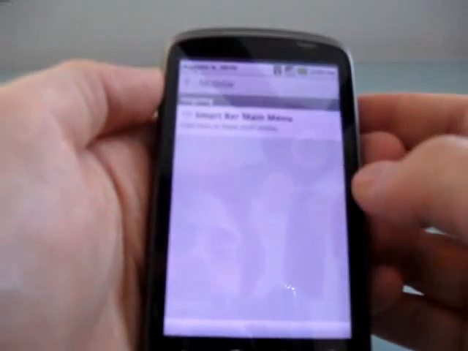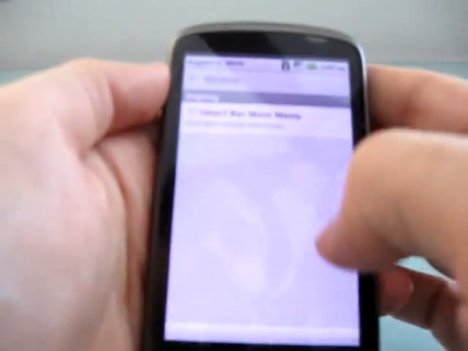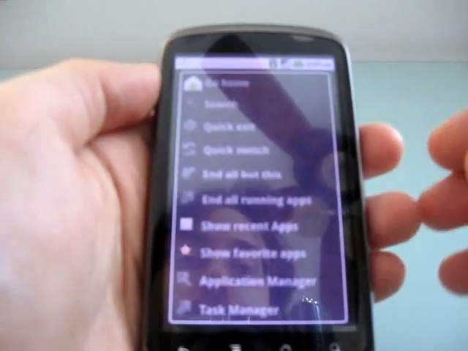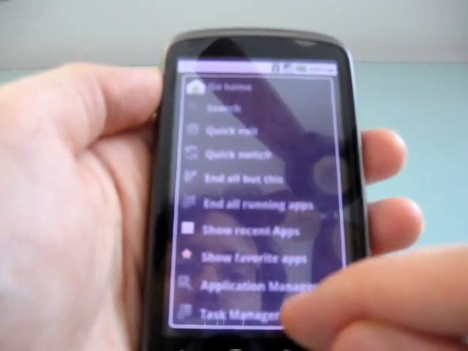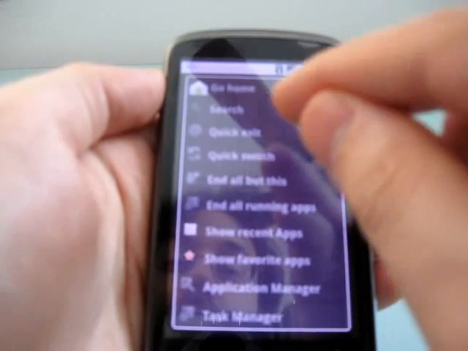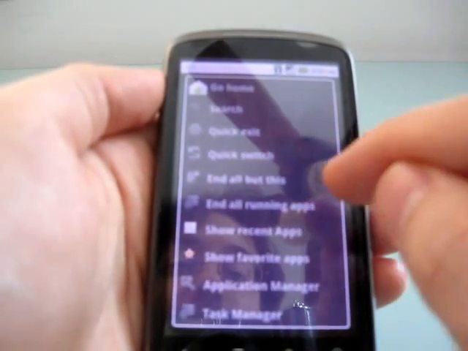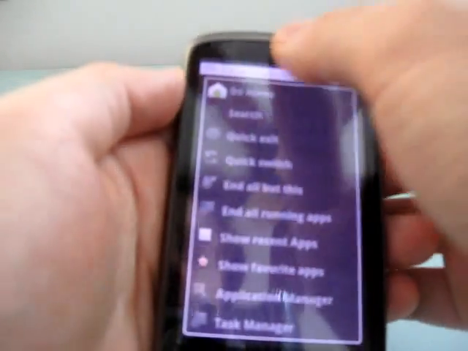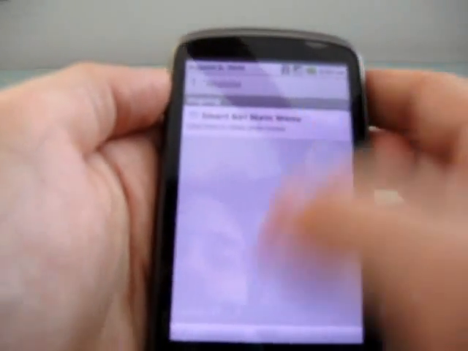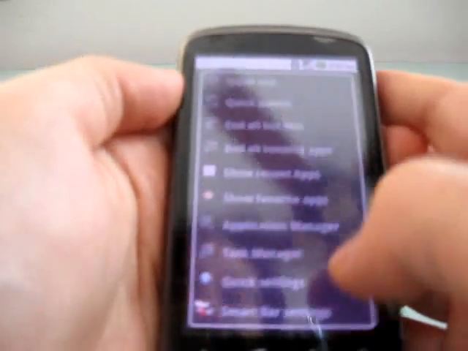I wanted to take a quick look at an Android app today called SmartBar. What it does is add an icon to your notification bar that lets you pull down and open SmartBar. You can create notification areas for any of these different things, for example, search, quick exit, which will close an app, the ability to end all applications except for the one you're currently on, show recent apps, etc., so that you can pull down your notification bar and fire up any of those activities. But let's take a quick look at some of the other things it does.